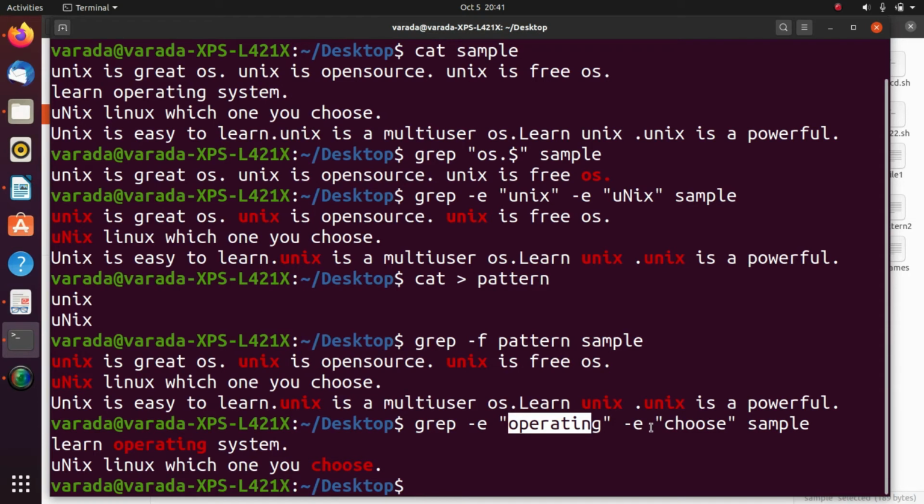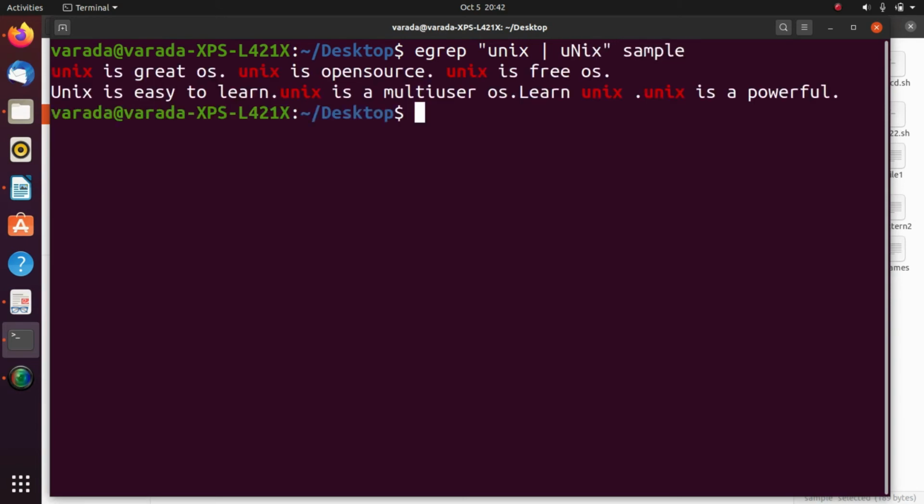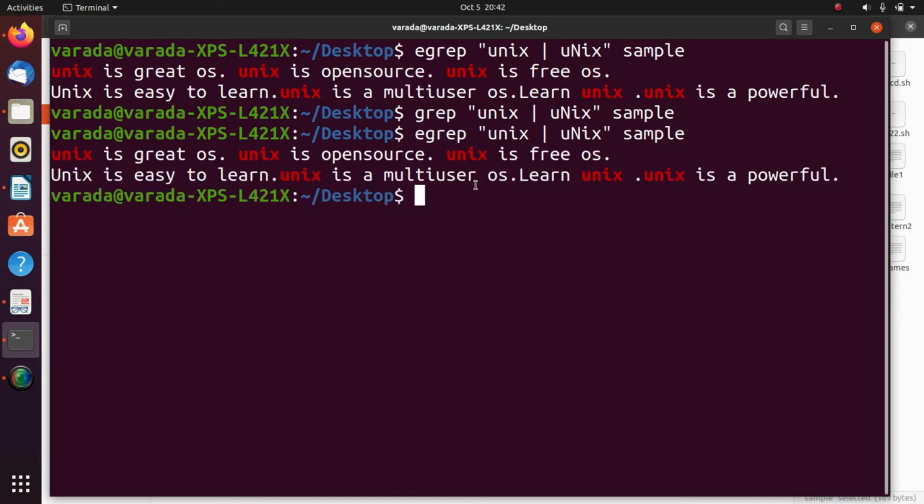So now we see egrep command. Egrep, the first pattern is Unix or the second pattern is Unix with n capital, and the file name is sample. Okay, so what happens if I use the same command with grep? Nothing is shown. Why? Because it takes this as a pattern. That means it does not support the or meta character. But if you use egrep, then it displays the matched patterns.